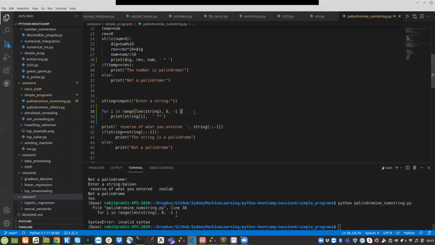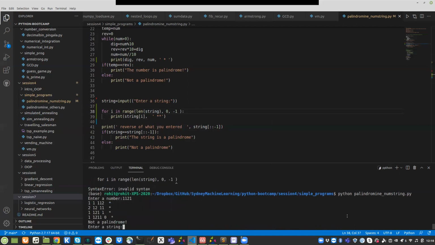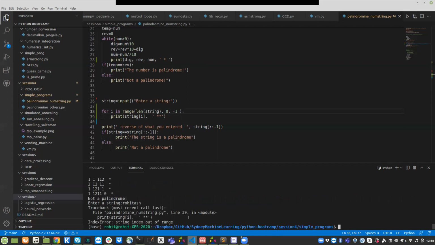So it got upset, why? Because you didn't follow the rules. So let's put the name, and it says string index is out of range. What do you think is the problem?